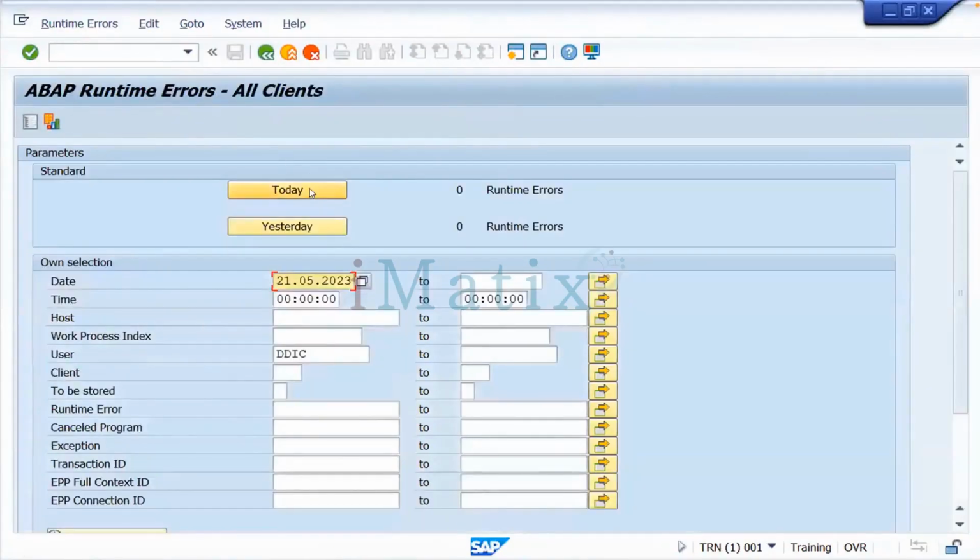There is no dump. Are you able to see runtime errors? So runtime errors yesterday and today. You can see from the previous lesson.